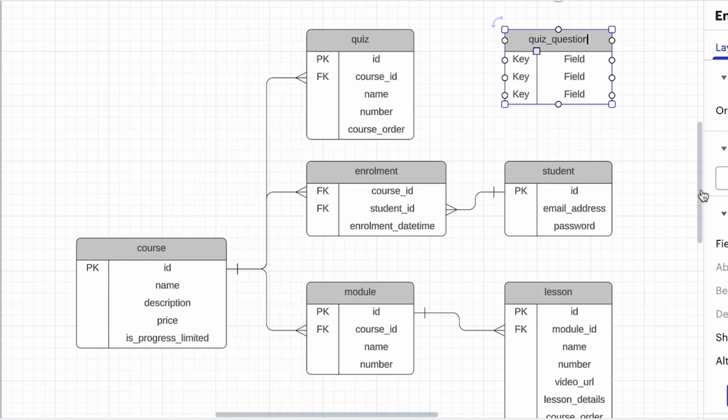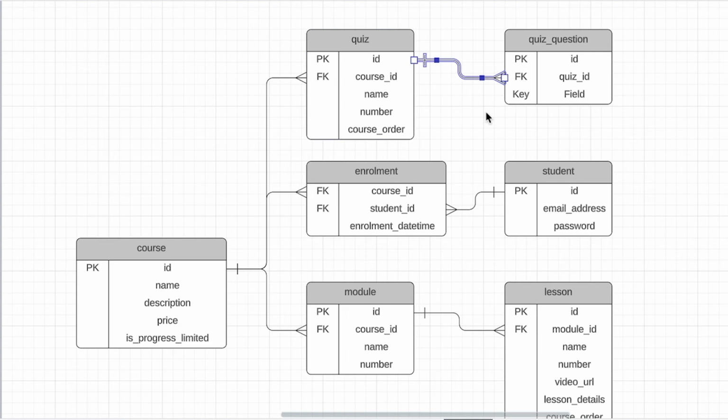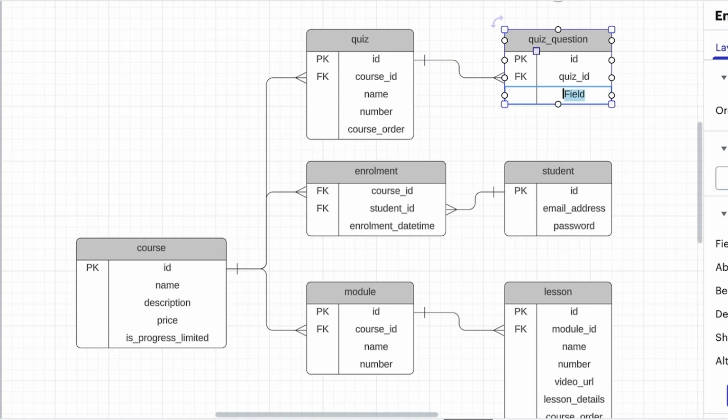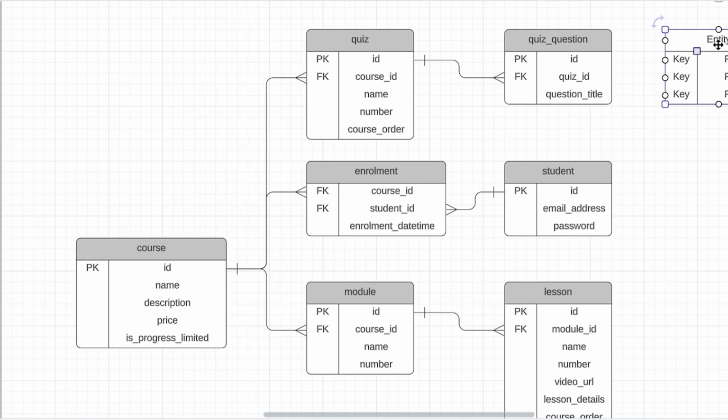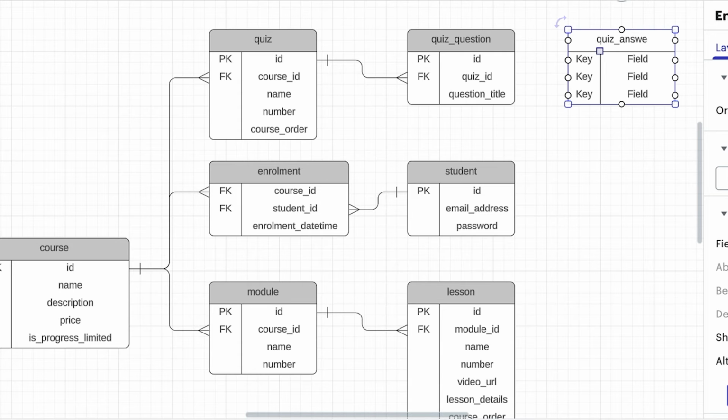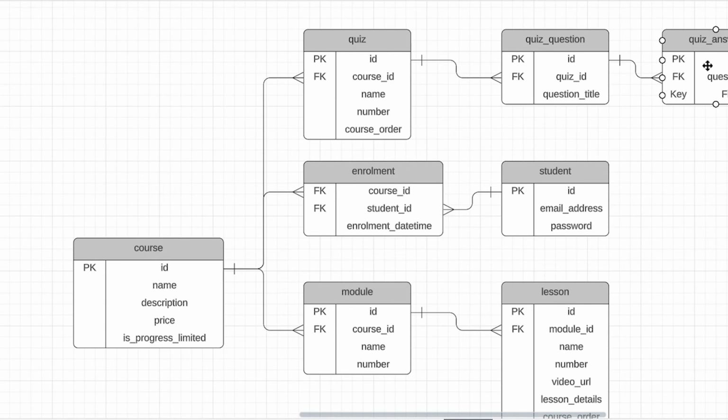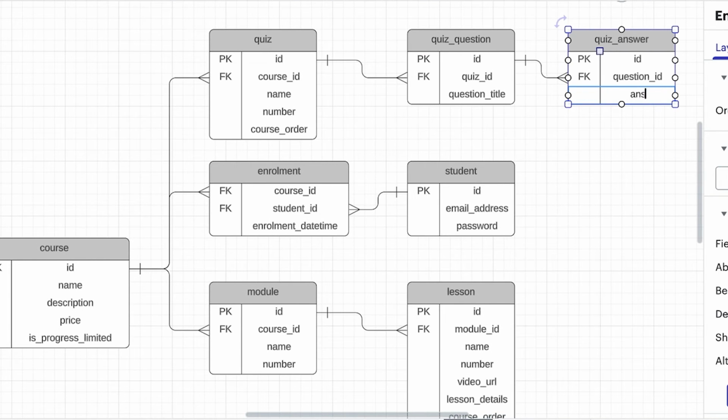What about the rest of the quiz details? Each quiz has many questions, so we'll add a table for that. It has an ID and a foreign key to the quiz table. We also need to add a title of the question, which will contain what the question actually is. Next, we need to capture answers. We add a table called quiz answer with a primary key and a foreign key to the quiz question table. We add a column to record the text of the answer.